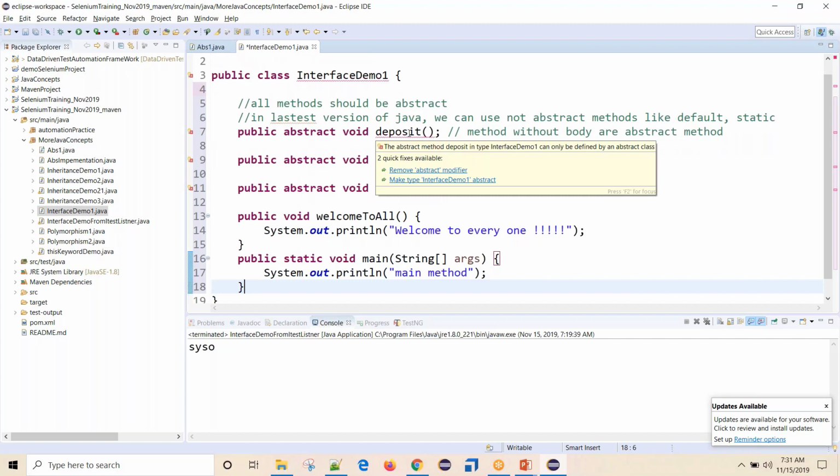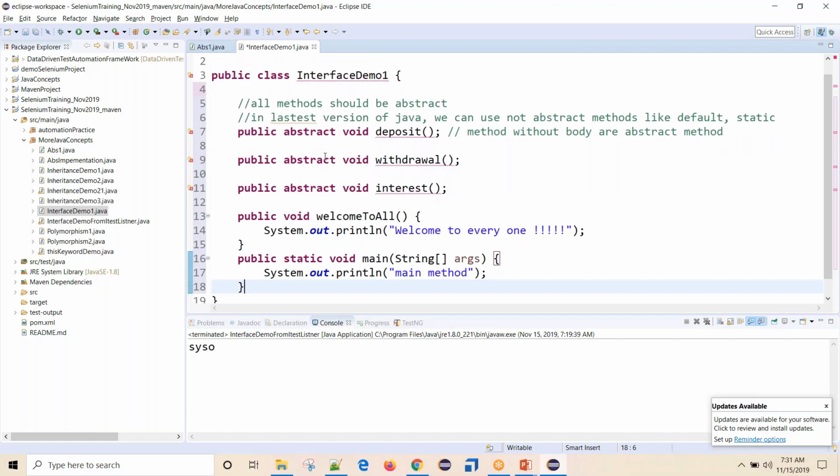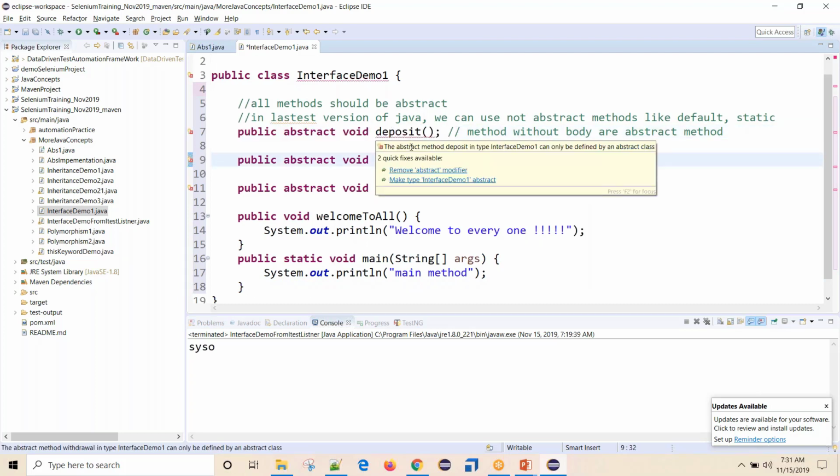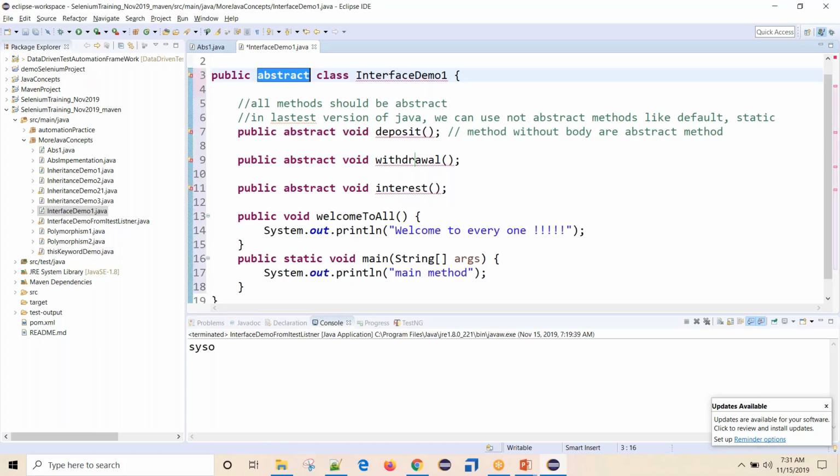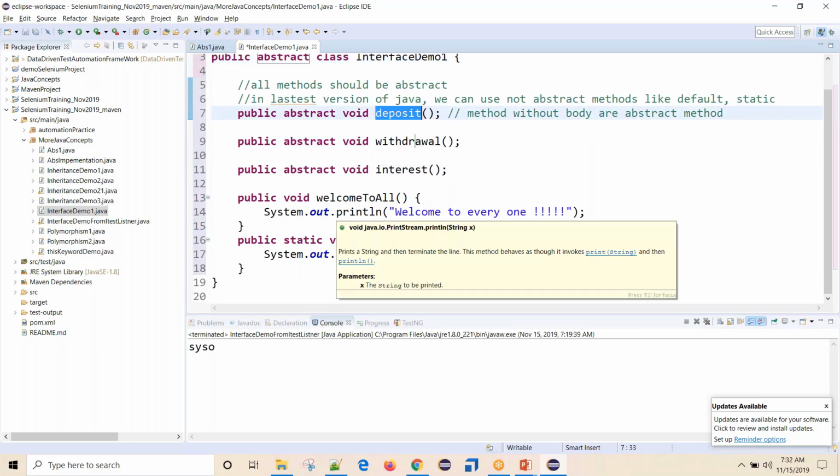Okay, so the very first thing is when I write any method as abstract method into my class, it says the abstract method deposit can only be defined by an abstract class. Okay, so it says either make this interface demo as abstract or remove the abstract modifier from this method. So I can make this class as abstract class. Yes, I can do, right? And the error is gone, right? And now you see the error is gone for all, right?